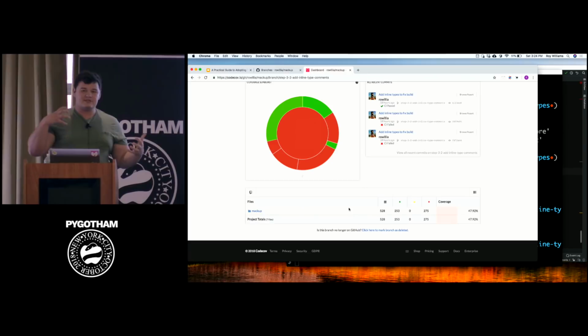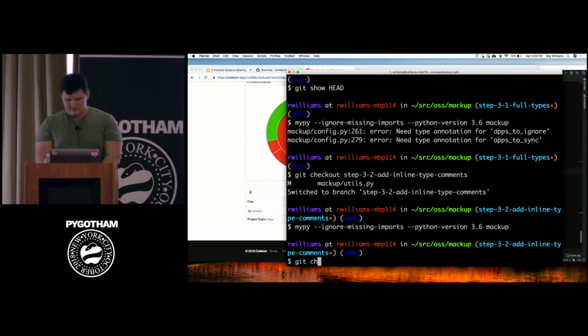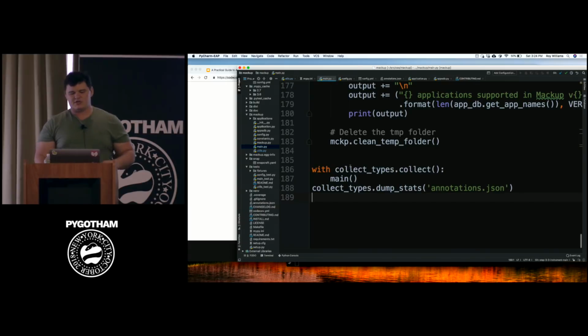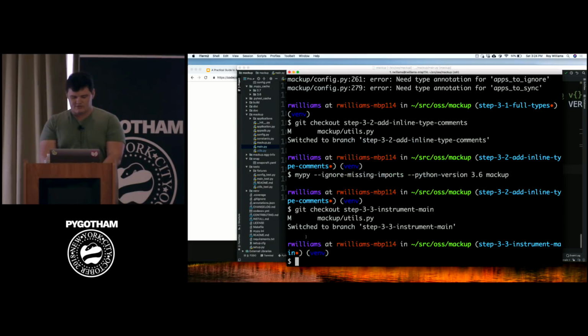Pyannotate supports instrumenting your running code, even if your test coverage isn't where it should be. So what does that look like? We'll take our main function here, and before we actually invoke the main method, we will in Pyannotate create a context manager to collect type information, and then dump that out to that same annotations file when we're done. So let's go ahead and delete that annotation file.